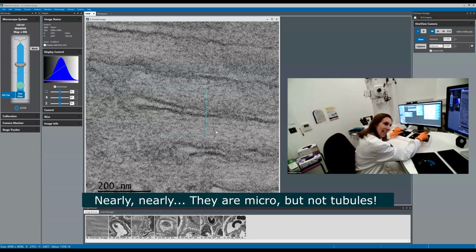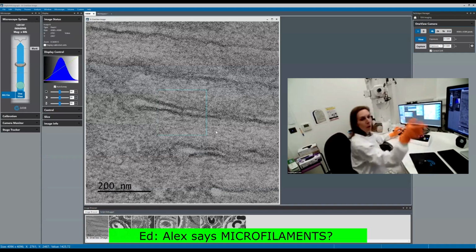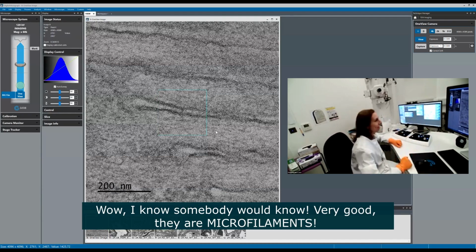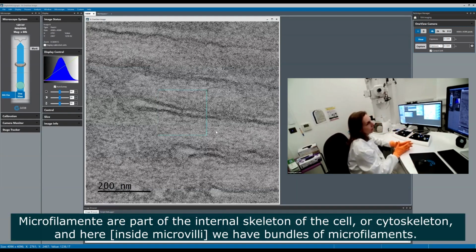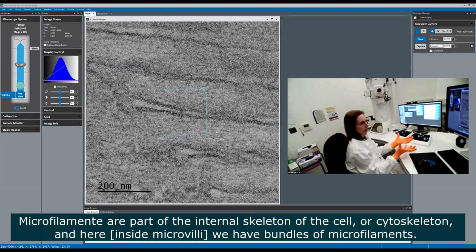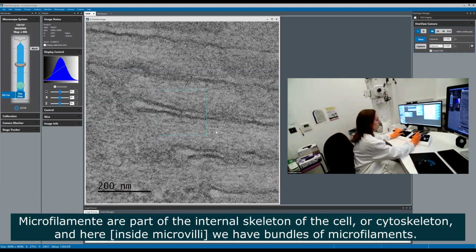Nearly. They are micro, but not tubules. Alex says microfilament. Well, I knew somebody would know. Microfilaments. Very good. So microfilaments make up part of the cytoskeleton of cells. Cells have this internal skeleton of different sort of filaments and tubules, and microfilaments are an important component of this skeleton.